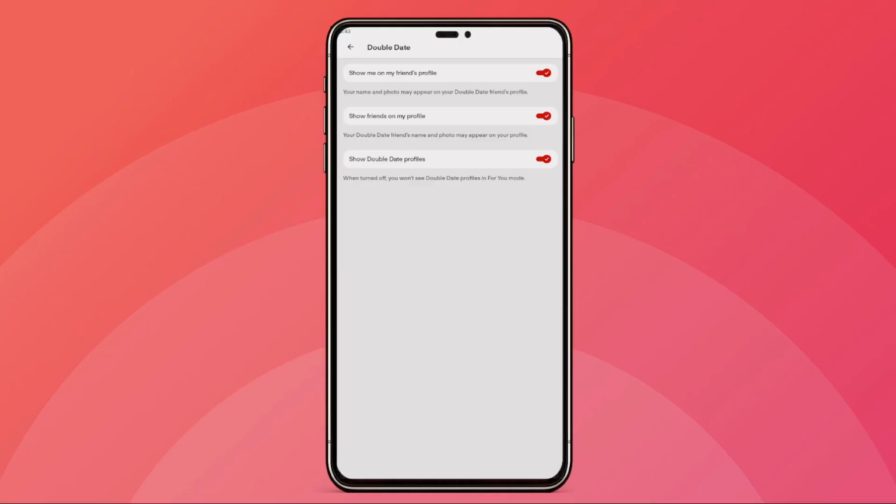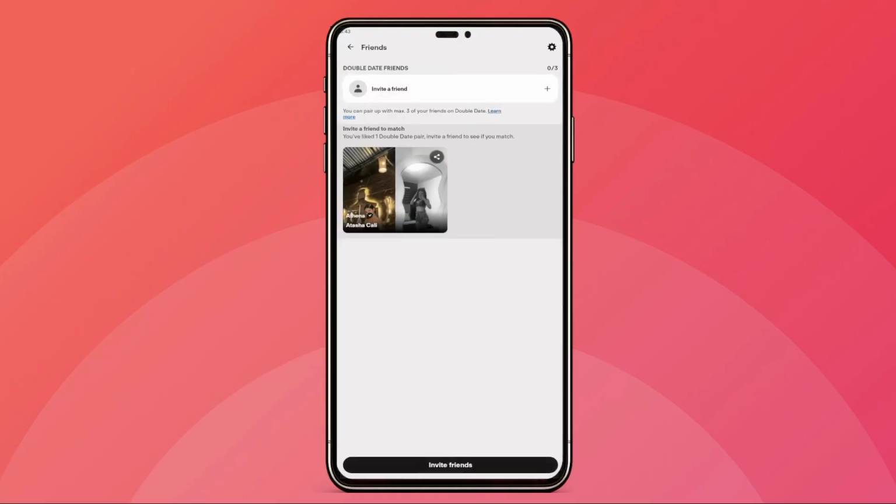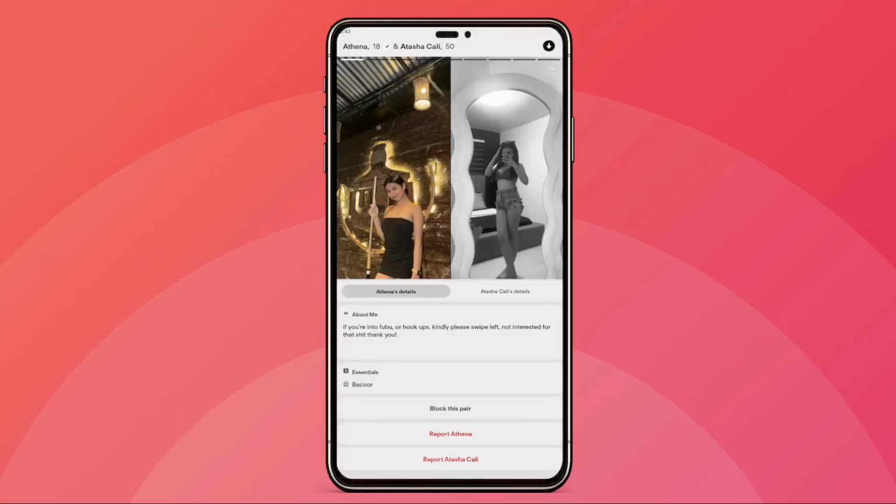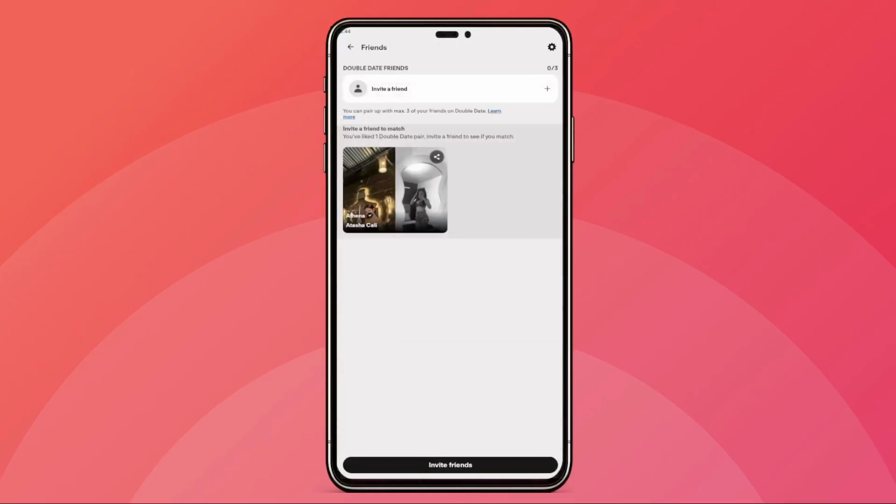Now that your settings are configured, you can start browsing and searching for other people who are specifically looking for double dates. The app will show you profiles of pairs who have also opted into this feature, and you can swipe through them just like you would with regular Tinder profiles. When you find a pair that interests you and your friend, you can match with them by swiping right. Once you've successfully matched with another pair and your friend has joined your double date setup, you're all set to start your double date adventure.